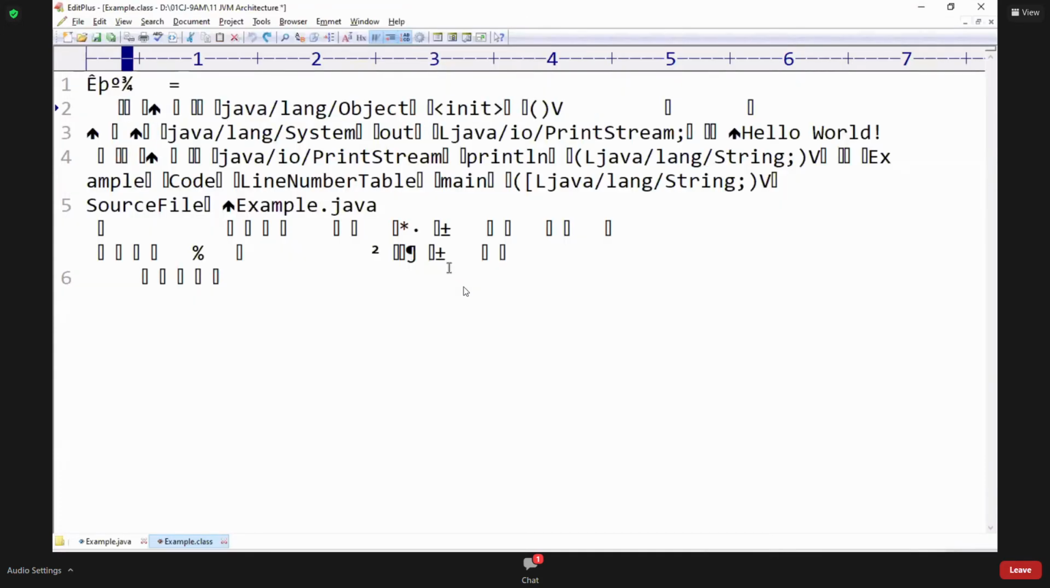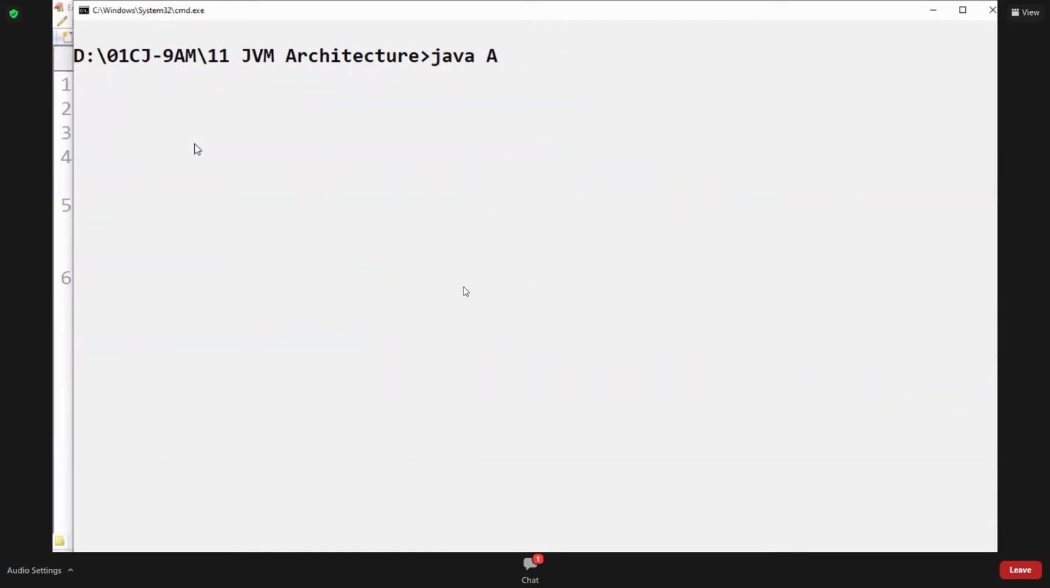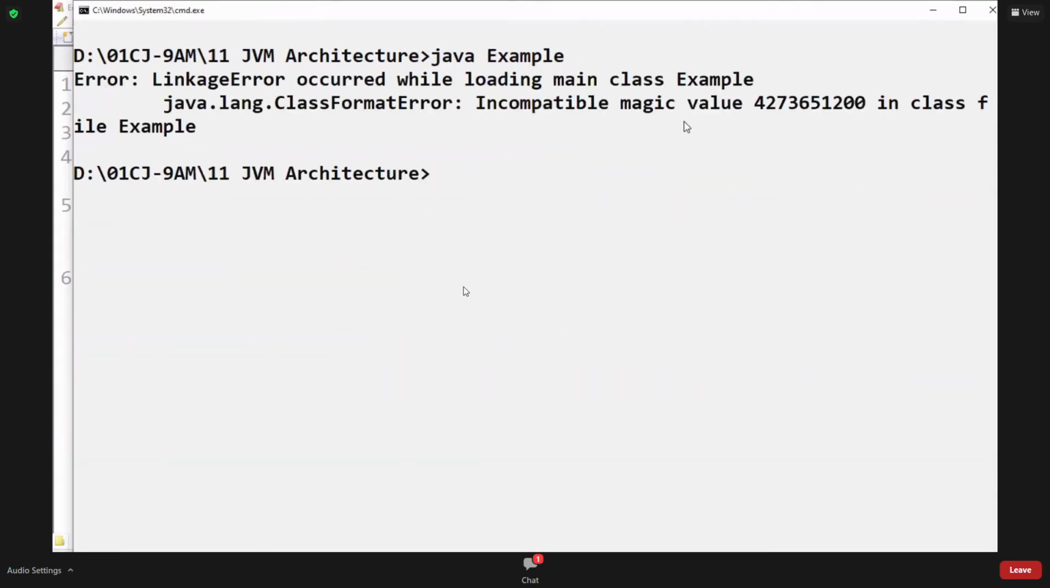I'm removing NIT. Now we had added some code and got a problem. What will I do? I will remove one character. Now I'm removing one character, save it, go to the command prompt, clear the screen, and run again. Let us observe what happened. Now again we got an error. What is that? Linkage error. It is unable to link this bytecode to the JVM, so it is throwing an error. Again a class format error.